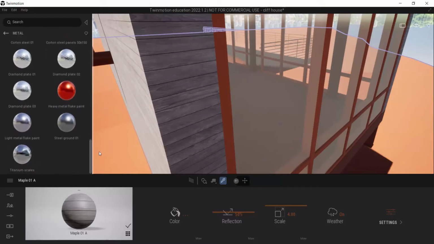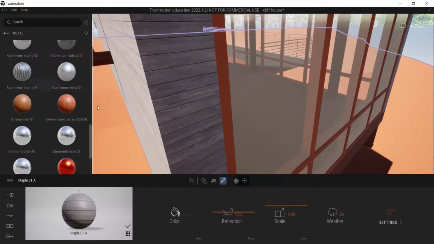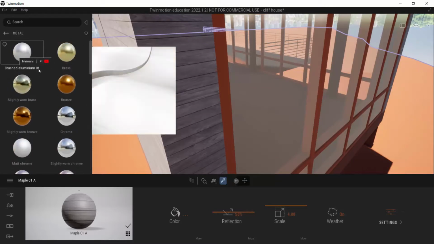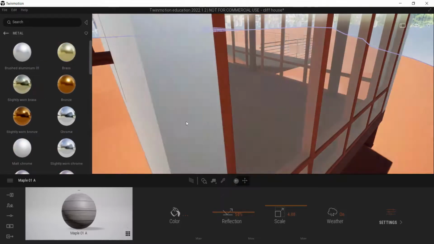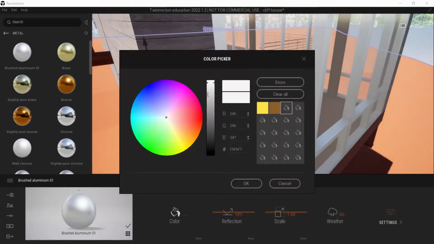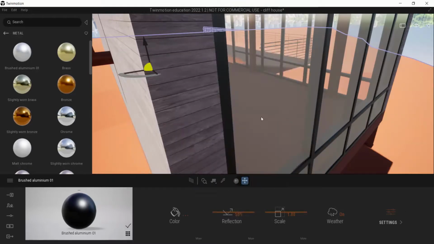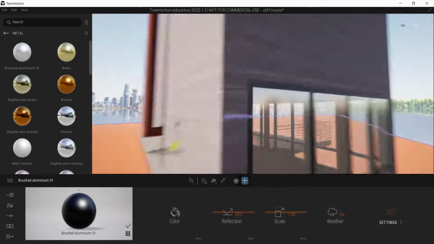A lot of the metals have sort of a bump map or reflection map on them, which is going to change how they appear. So I'm just going to use the brushed aluminum and then go to my color and drop that color way down to begin building something that looks about right.